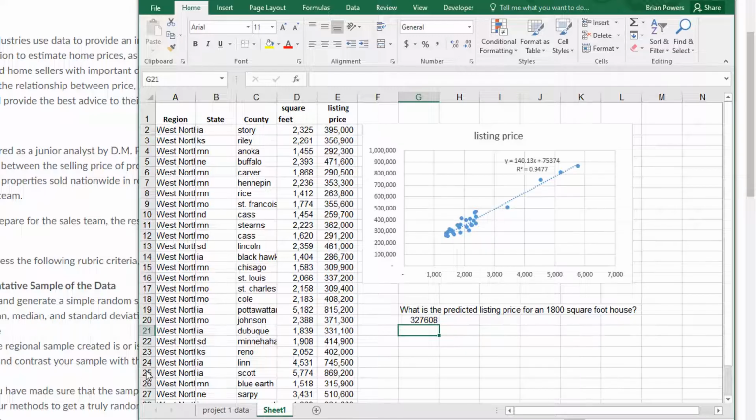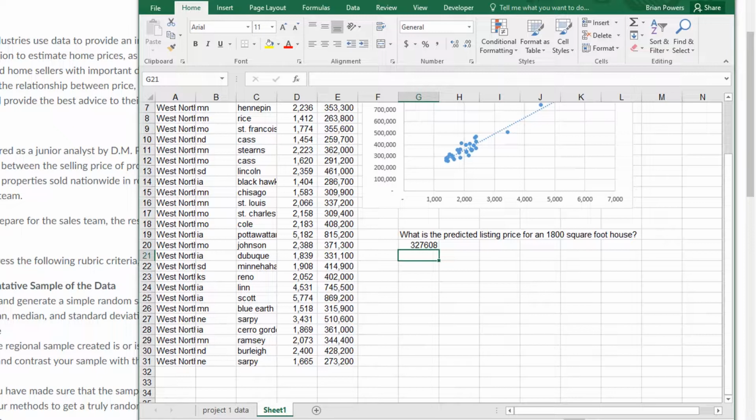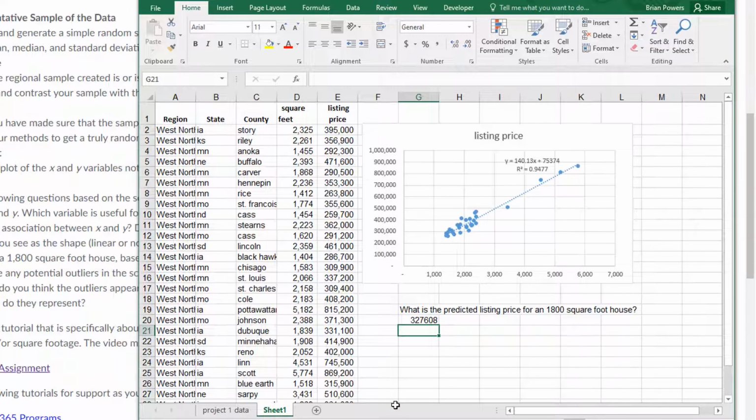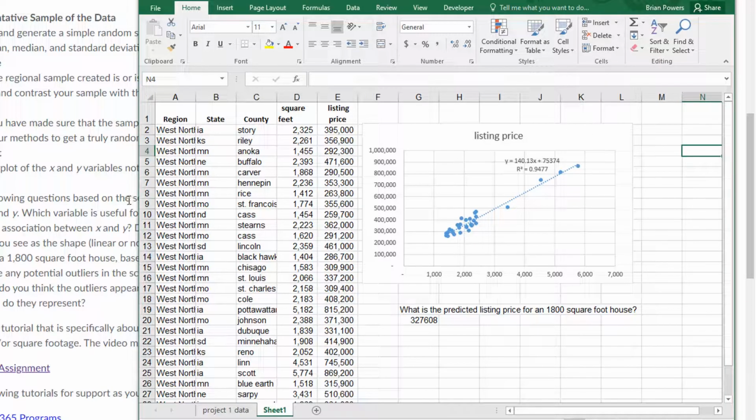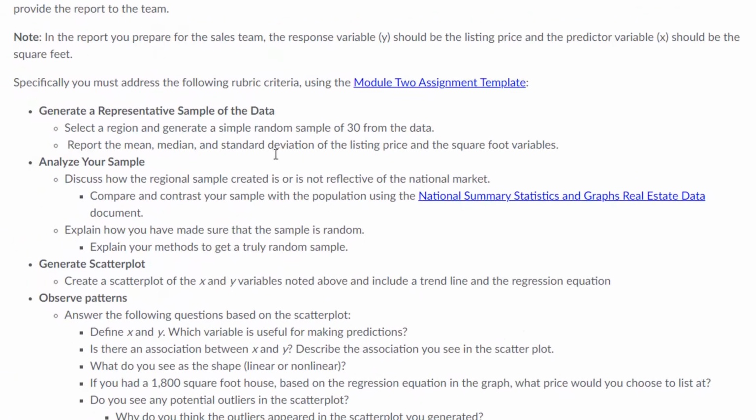Now, as I said before, for this assignment, this is all that you will be required to do as far as analysis in Excel. I want you to copy this chart. We're going to be including this in our report. So let's go back to the assignment on Brightspace. We'll keep this scatter plot open. One thing you're going to need to do is open the module 2 assignment template.